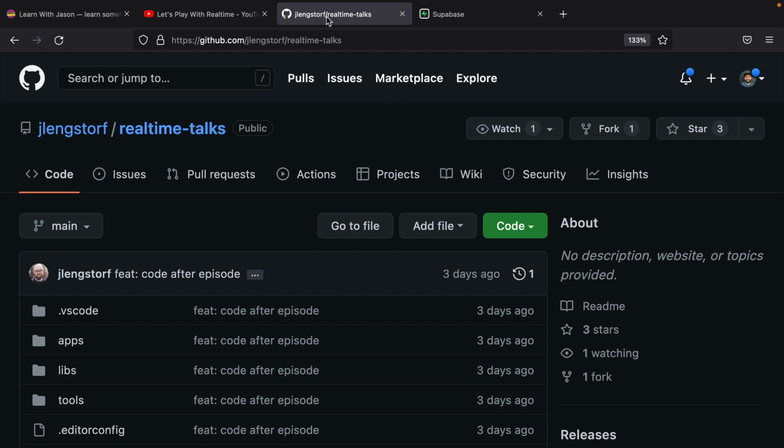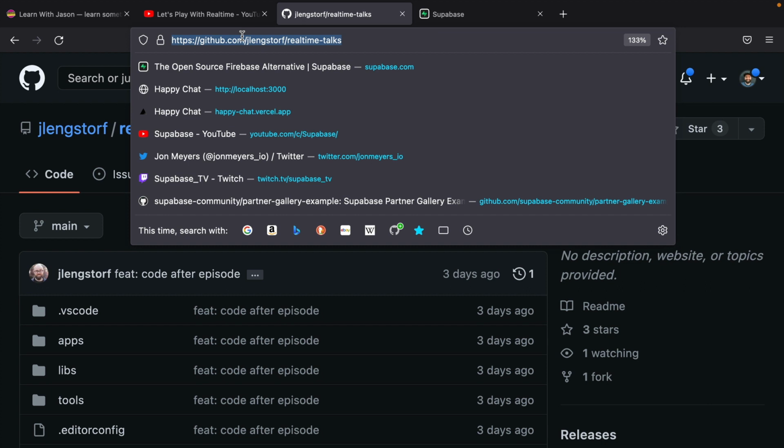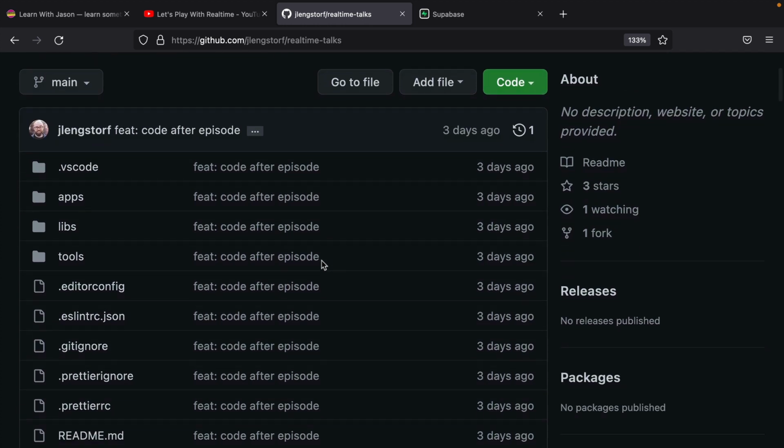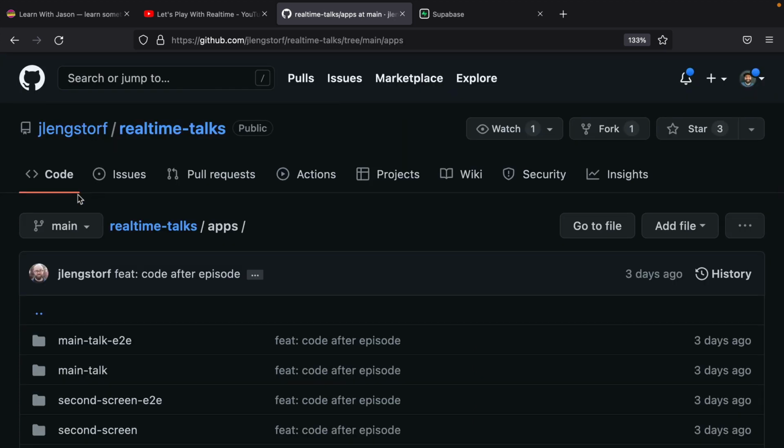So here I have the repo for this project. It's at jlengstorf/realtimetalks. I'll make sure that this is in the description of the video for easy clicking. If we have a look at this application, it is an NX application, which is a project that helps you manage your monorepos. So basically just multiple applications running under one GitHub repo.